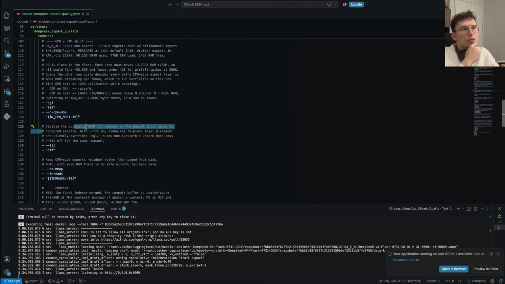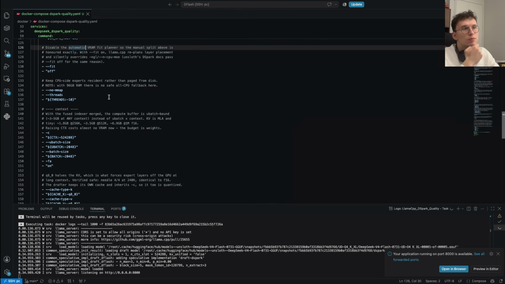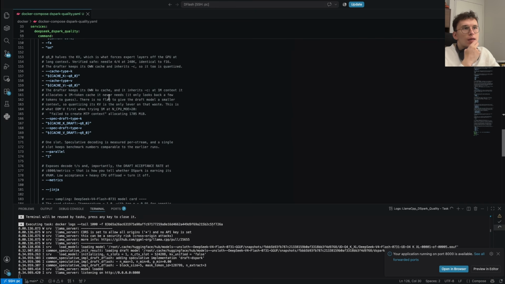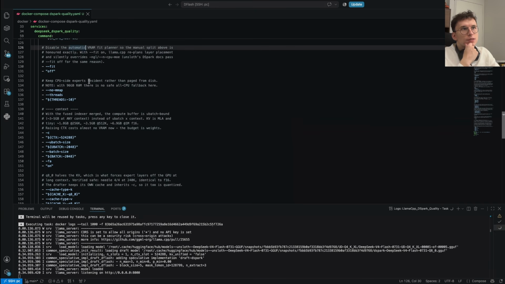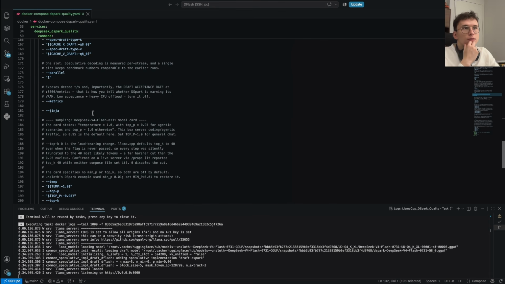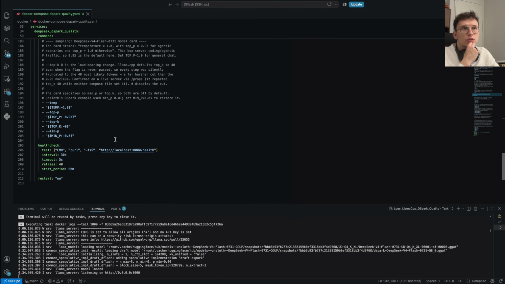I need to disable the automatic VRAM planner because I want to do a manual split. And also, I think this is something that I should test more, but I didn't have time, so this will also be in the report. And I use the recommended DeepSeek parameters for coding, because like we know, all the things depend on it. And there you can access it locally. So that will be it.